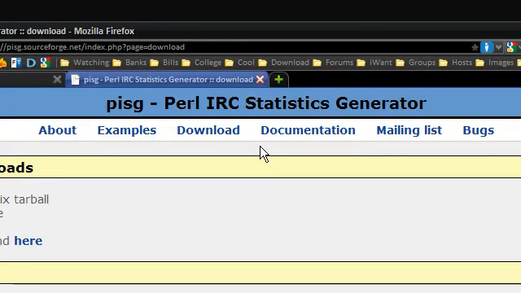Hi guys, this is a video on generating statistics for your IRC chat room. If you don't already own a chat room, you can go ahead and create one by going to the video that this is a response to.